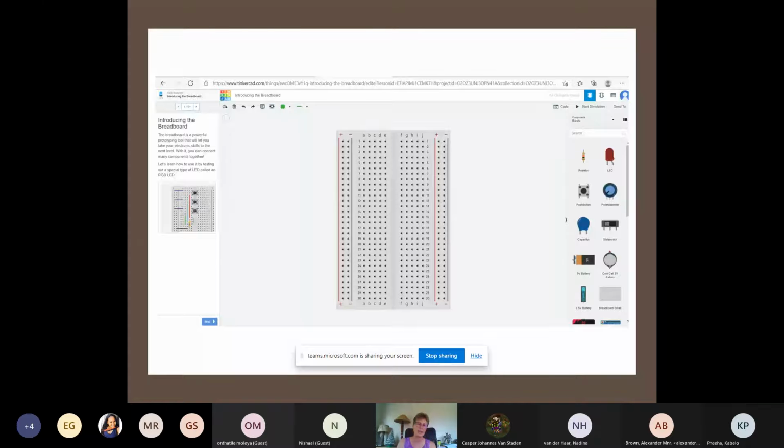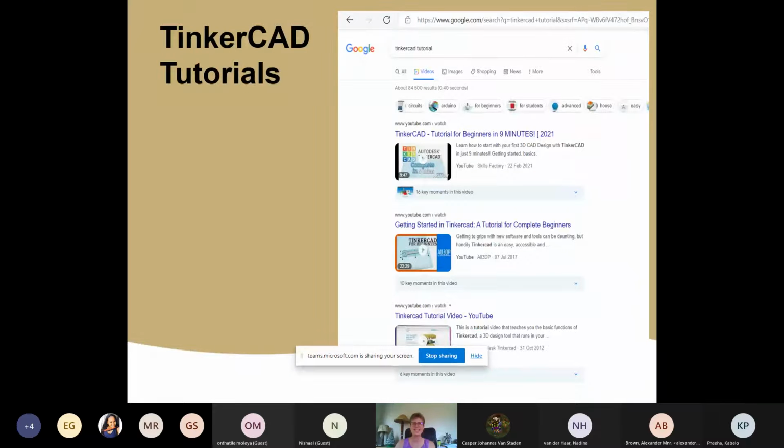Okay. And then tutorials, gazillions of them. All right. Here's a whole lot. If you just Google Tinkercad tutorial, there are a whole lot of videos and tutorials and things that can happen. Okay. All right. So now if you really think that's still not enough, I don't know. This one is a beginner's tutorial in 9 minutes.